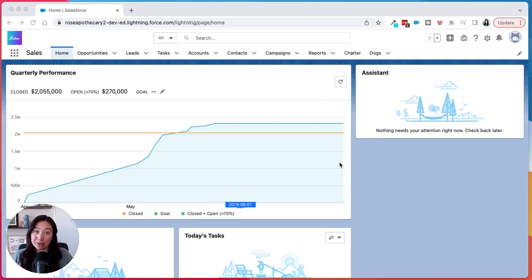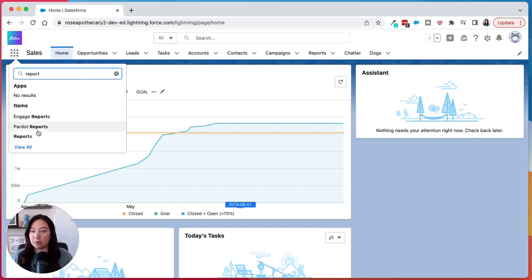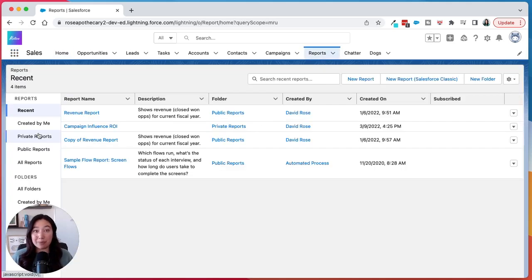Today, I'm going to show you how to create a report in Salesforce Lightning. So starting out, you can log into Salesforce. From there, you can click on your Reports tab. If you don't see the Reports tab, you can always go to the app launcher on the left here and type in Reports. It'll get you to the same place.